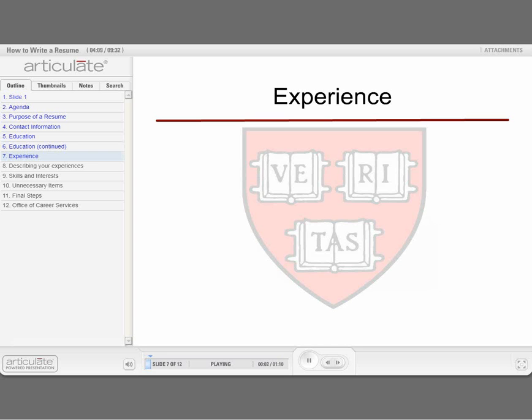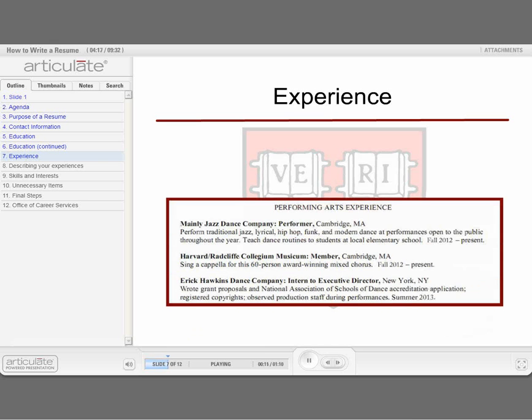Your experience section should be the most substantial part of your resume. It outlines the past activities, positions, and leadership roles you've held, and how they qualify you for a future job or internship. Keep in mind that your extracurricular experiences can be just as valuable as any work, internship, or volunteer experience you may have had.